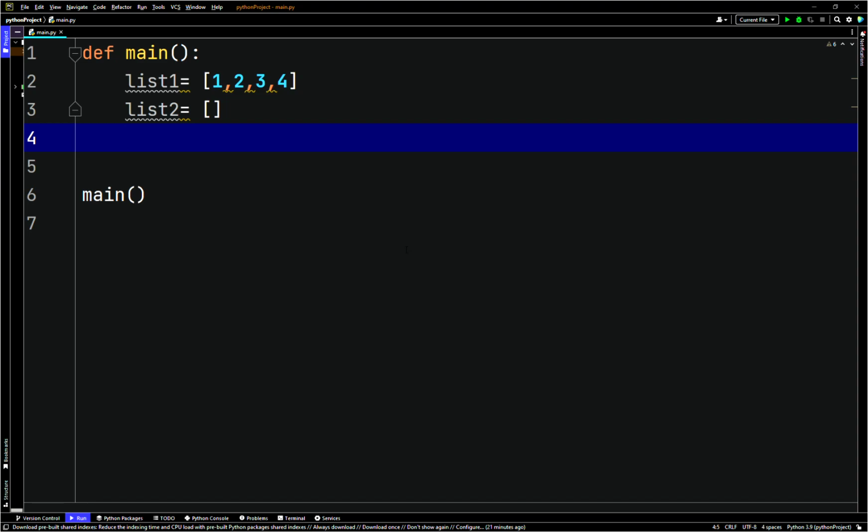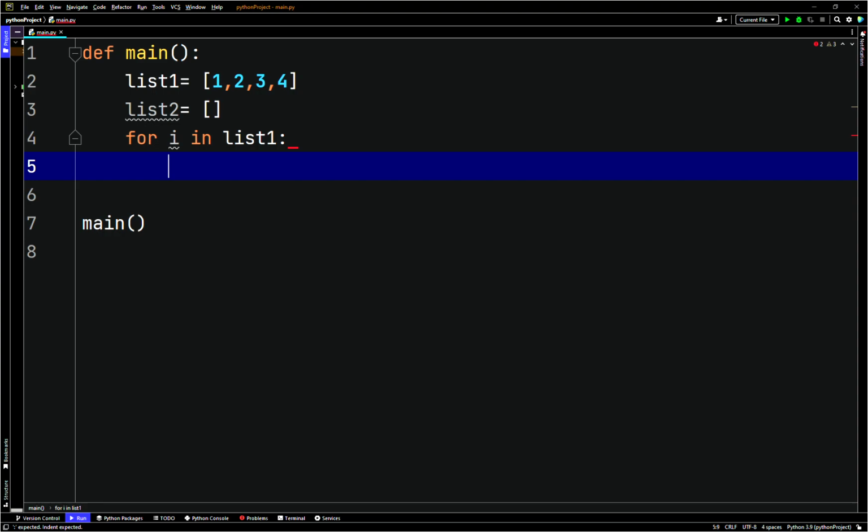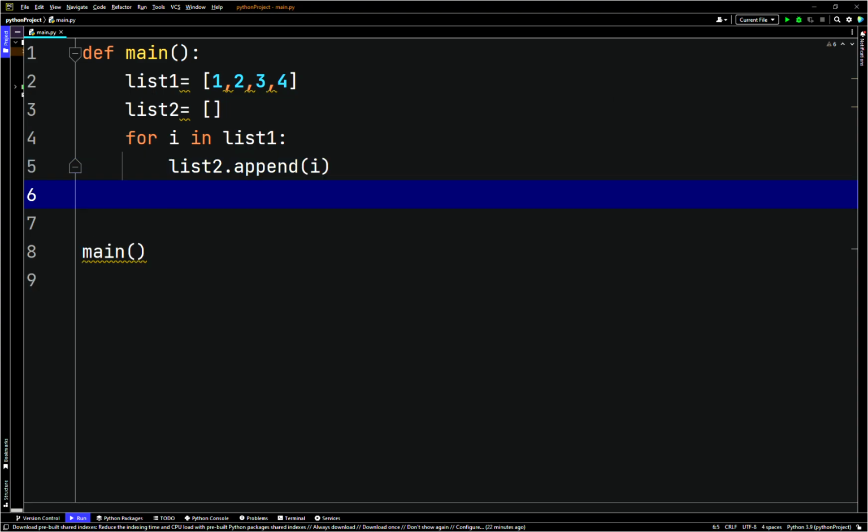So we can say for i in list 1, list 2 dot append i. So after this code executes, list 1 and list 2 will reference two separate but identical lists.